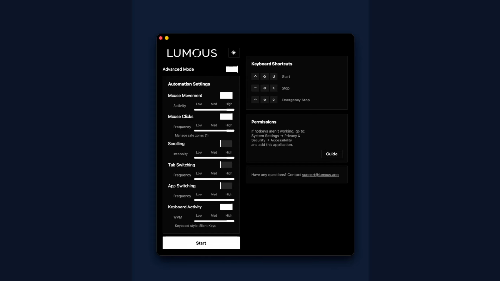Behind the scenes, Lumos always varies timing and activity patterns so sessions feel natural with movement, scrolling, typing, switching, and occasional quieter movements based on your settings. In other words, no two periods of time will ever look the same.